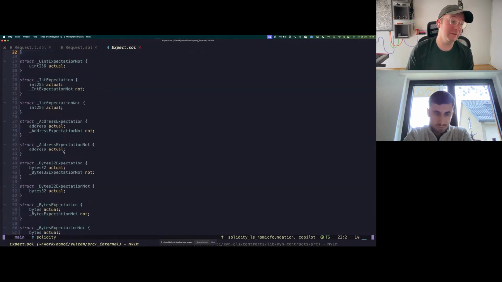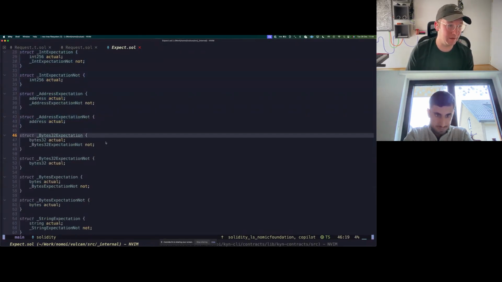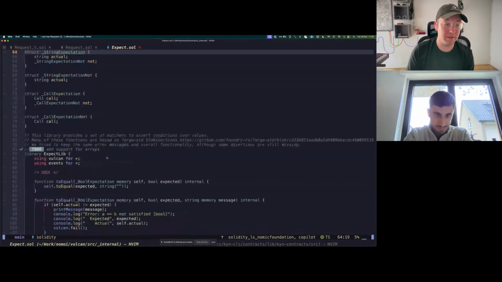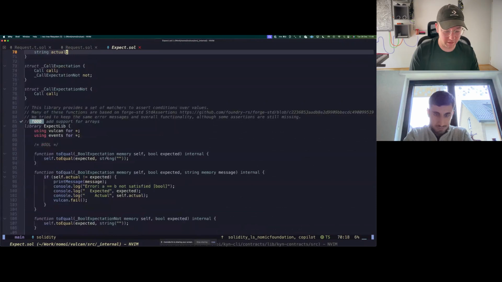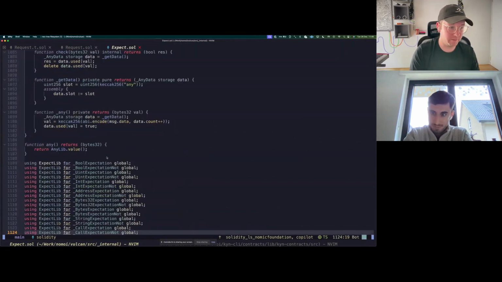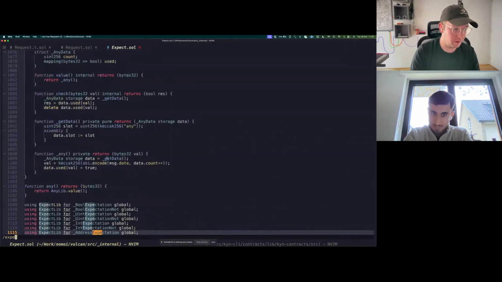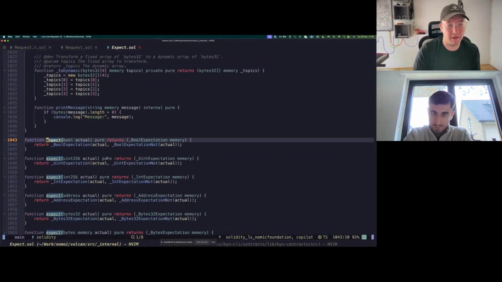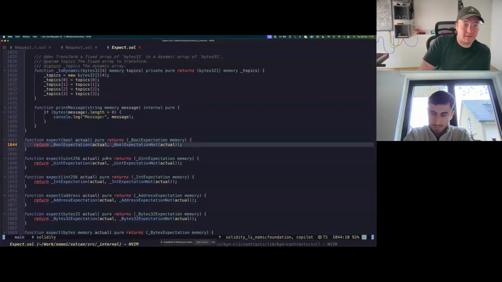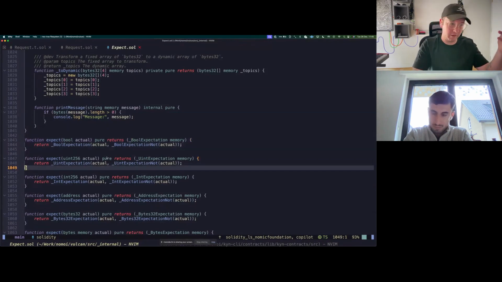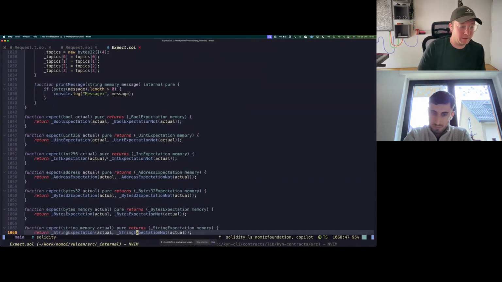So yeah, we have all these different expectations for uints, bools, bytes, you name it. And the expect function, which is I guess the main entry point to all of this, is here. For each native type, we create an expect function, and it will return the expectation struct that I showed earlier. So for bools, we return a bool expectation, and so on.